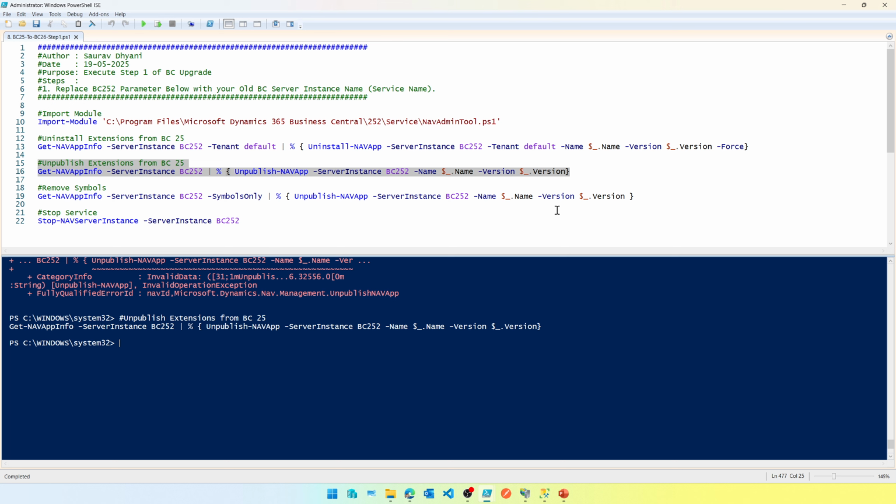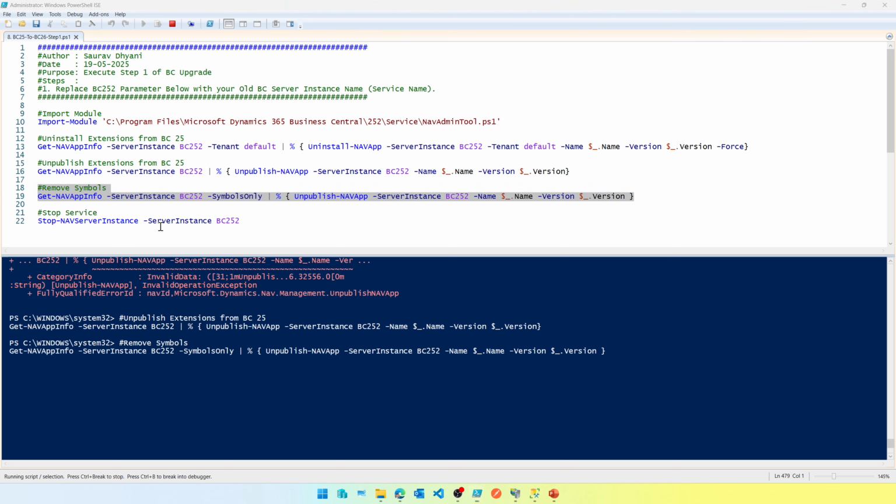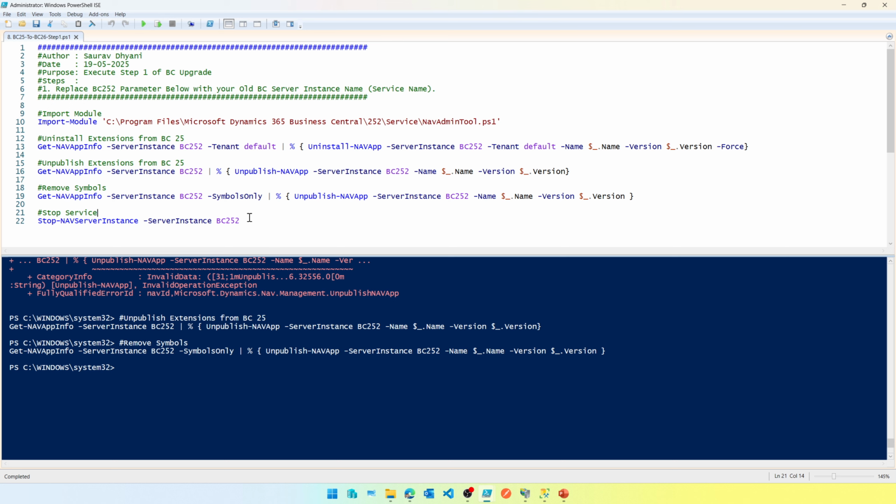Now, in the prior versions of Business Central, and even today, there are some symbols. Symbols are apps which do not have table metadata more or less, which is required. And during upgrade, you are also required to remove symbols associated with those apps, because the new version will come up with its own symbols which will get installed. So that's done. And then finally, you stop your BC252 service, the old service, right?